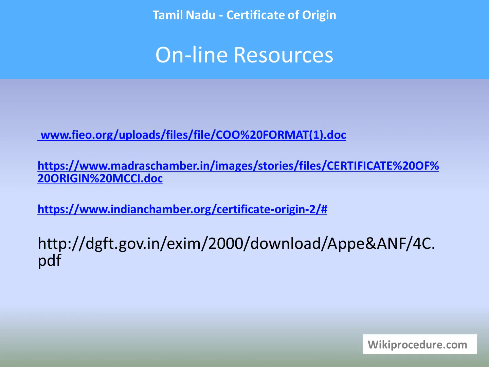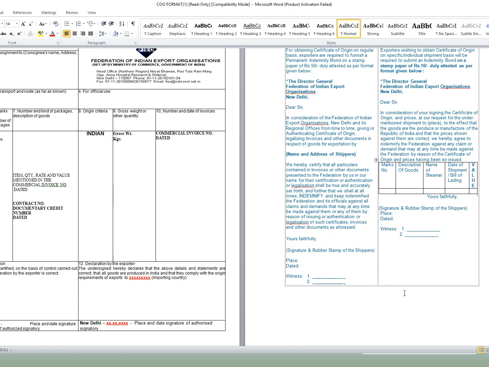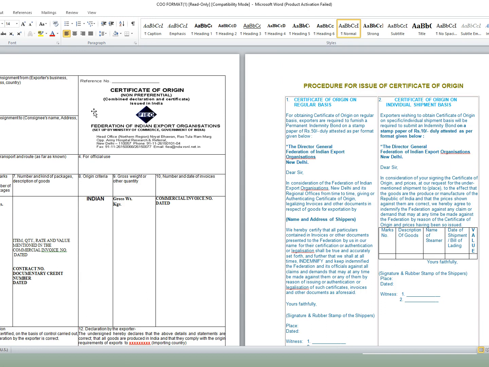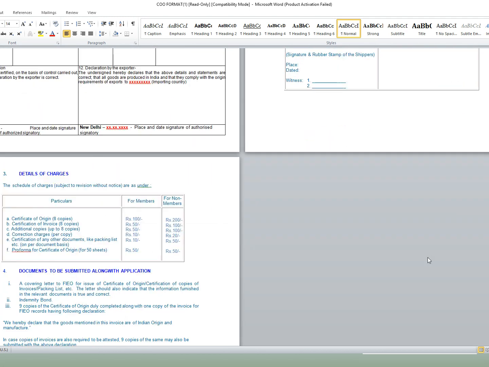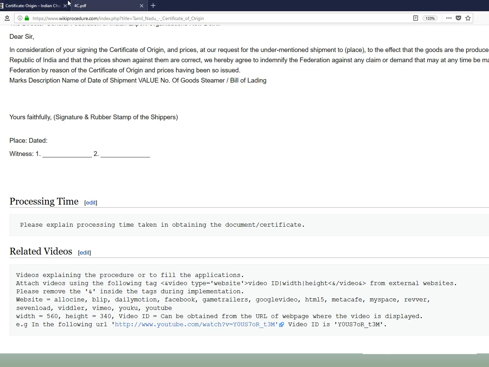Online resources: the following links provided here will help the applicant to do the procedure. So I will show you one by one. This is the goods consignment proforma, where the exporter's business name and everything is applied. This is the procedure to issue the certificate and the amount involved. Also, I am showing you the website which will be useful here.